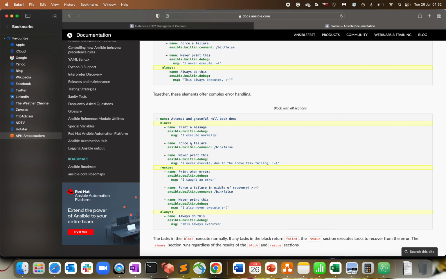So I hope this clears up a lot in terms of the conceptual part of block, rescue, always, and error handling in general. So try it out in your environment. I'll share this documentation as well in the description section.